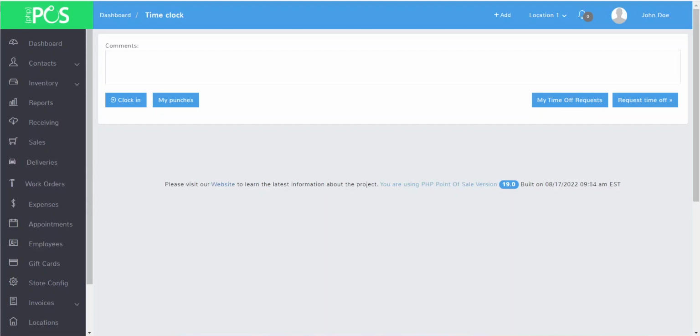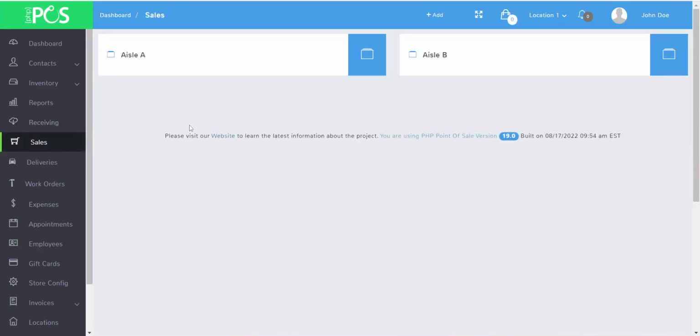Today we're going to talk about basic sales in PHP POS. The first step of sales is getting to the sales feature. Click Sales in the left navigation. If you have multiple registers in a location, you'll first have to select which register you're using.